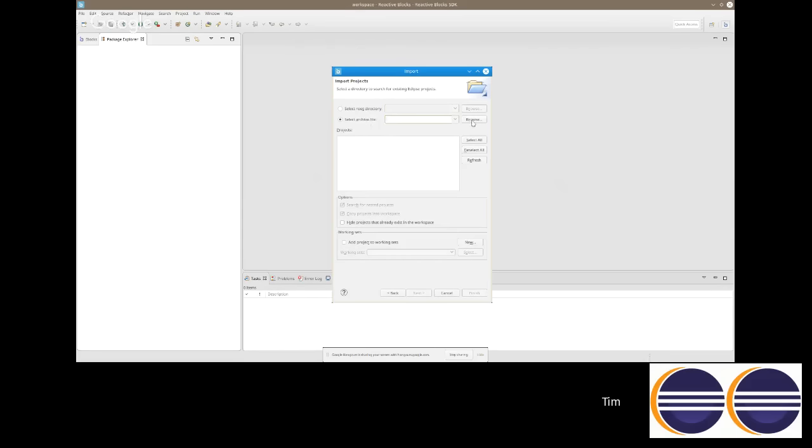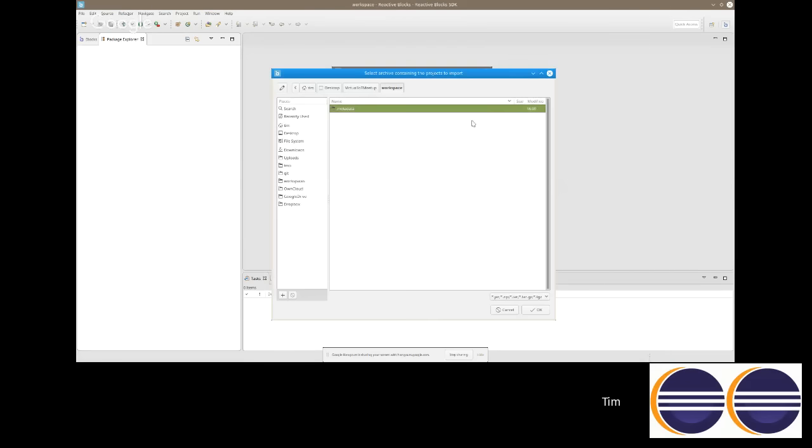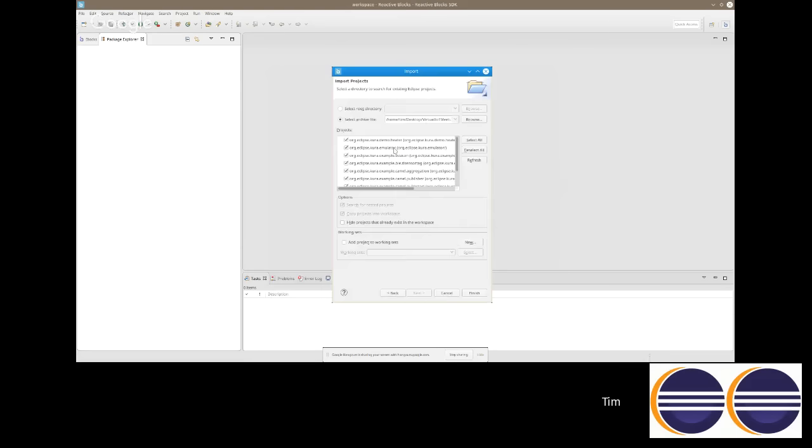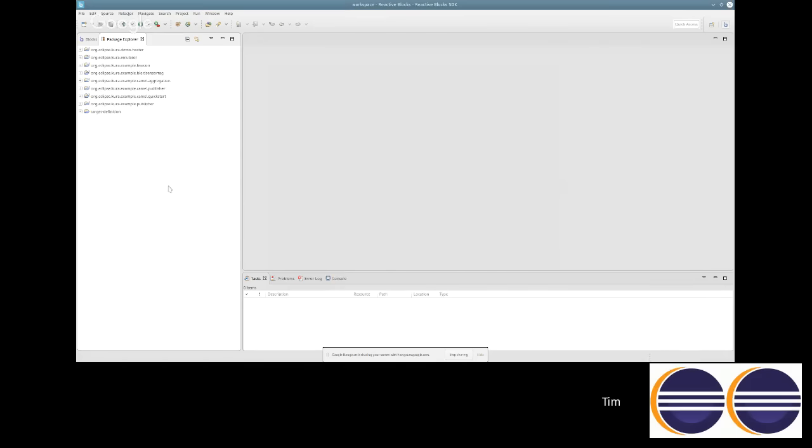I'll do that directly from the archive file, which I downloaded from the Kura homepage. Here is a user workspace archive for the correct version, which I'm running on the Raspberry Pi. And then I import all these projects.